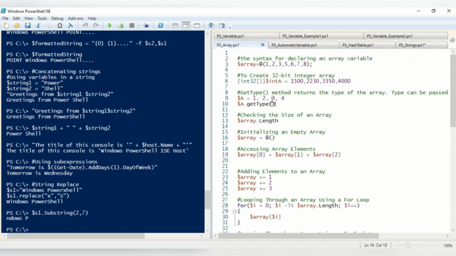Again, we have a syntax for initializing arrays and hash tables. It starts with the at symbol and a small bracket. So it's a list basically. The syntax of declaring an array will be like this. You have to have a variable. We start with the dollar symbol again, then an equal symbol, then assign the value to it. You can have a null value as well, or you can assign some values directly. To create a 32-bit integer, you have to use int32.